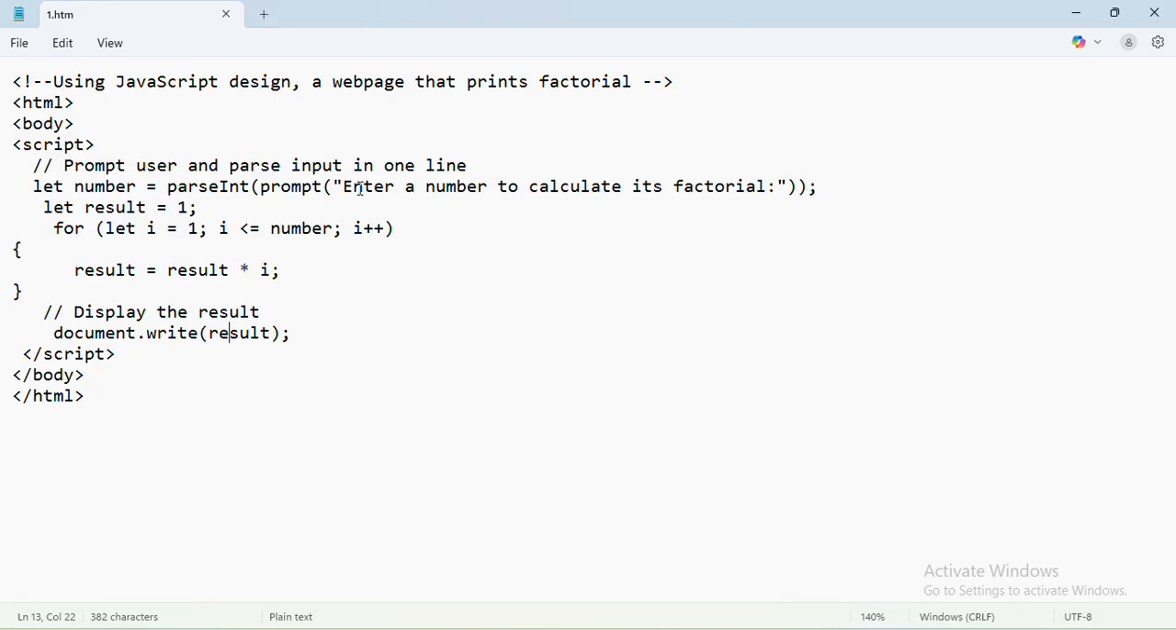Suppose number entered by the user is 3. So how will the for loop work? Initial value of i will be 1, result will be 1. So 1 into 1, result will be 1, which gets stored under the result variable. Next i value will be 2. So 1 into 2, that is 2 will be stored under the result variable. Next i value will be 3. So 2 into 3, 6 will be stored under the result variable. Next i value will be 4, but 4 is not less than or equal to the number entered by the user, which is 3. So we will come out of the loop and the factorial of 3 will get displayed as 6.